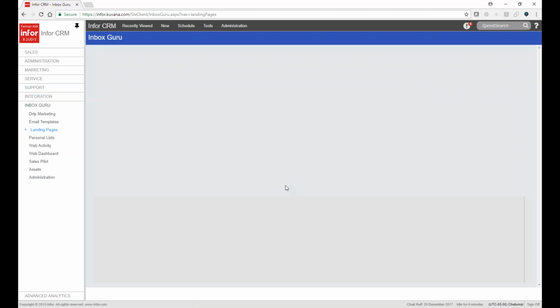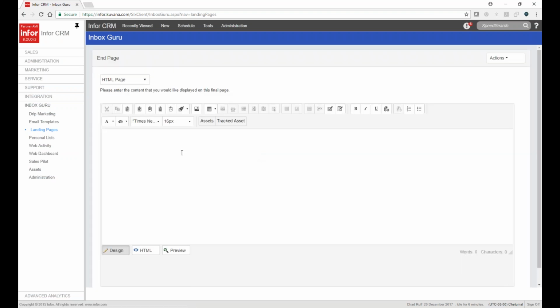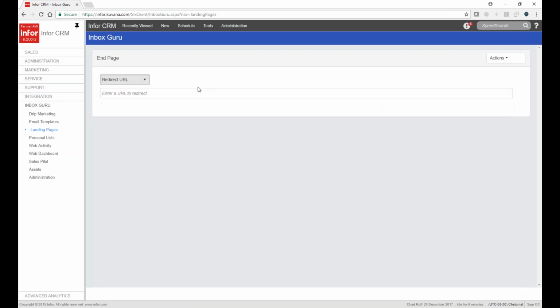So we edit the end page. Here you can say this is HTML designer. We can put anything in here we wanted to. Or we can just have them redirect to our website.